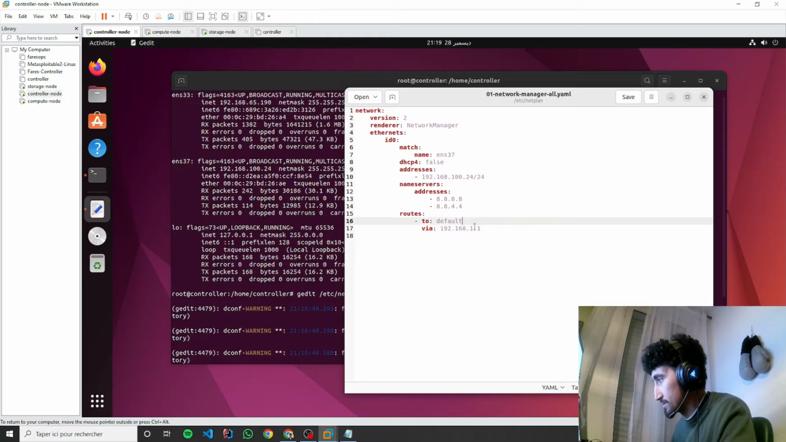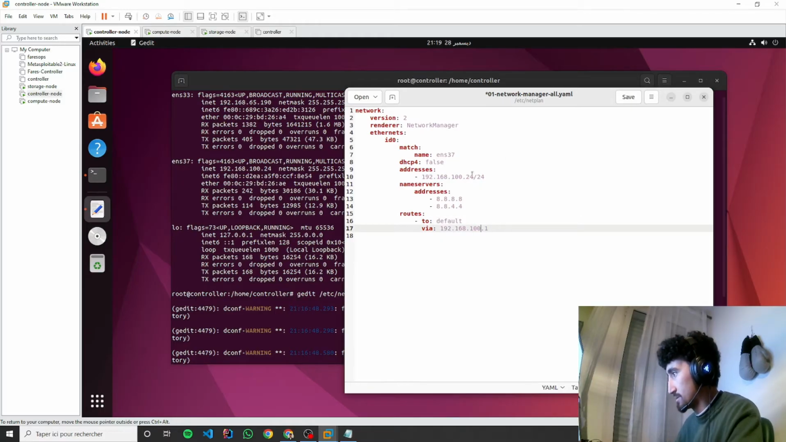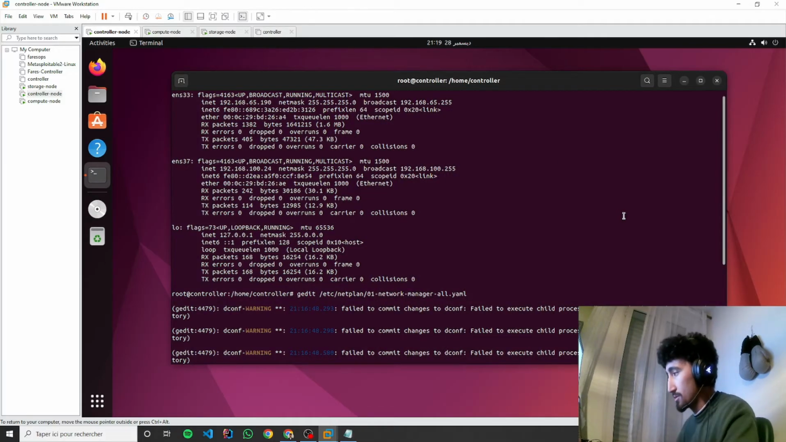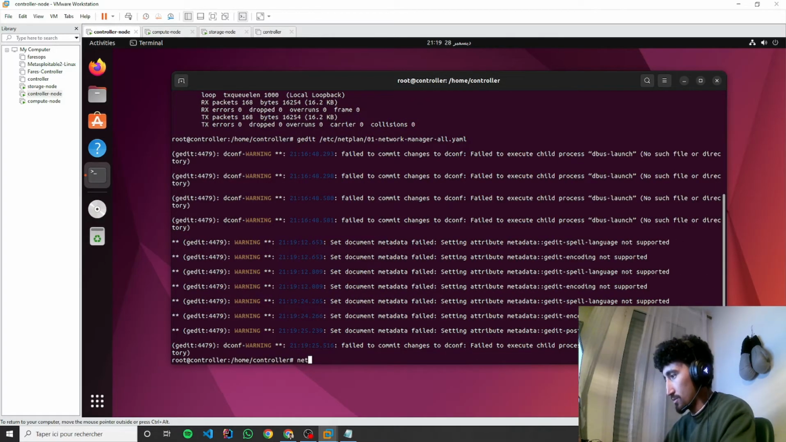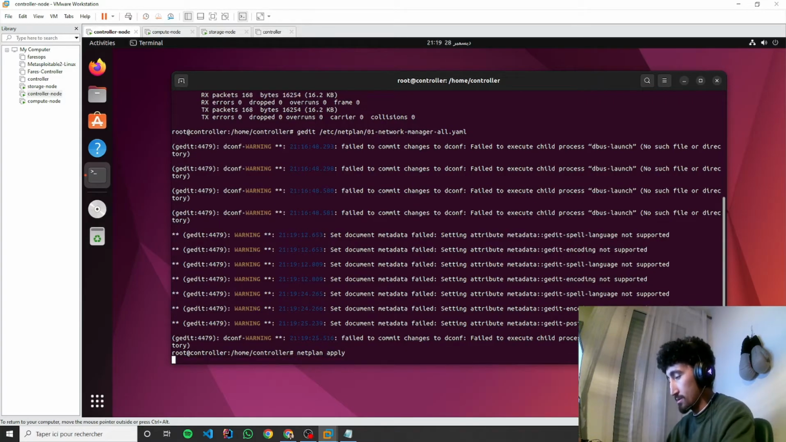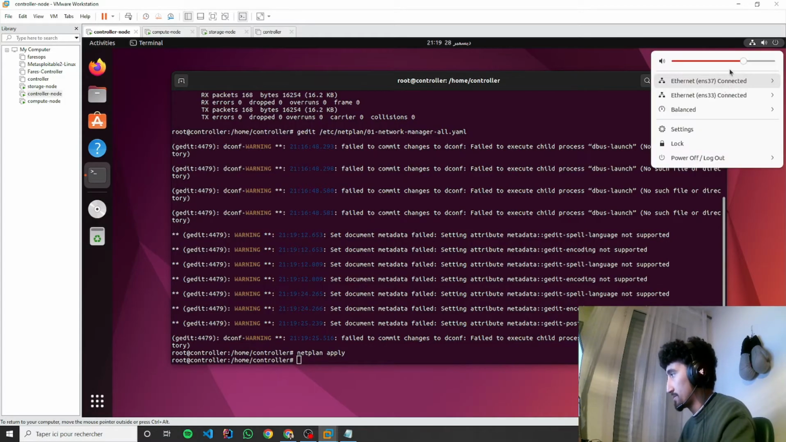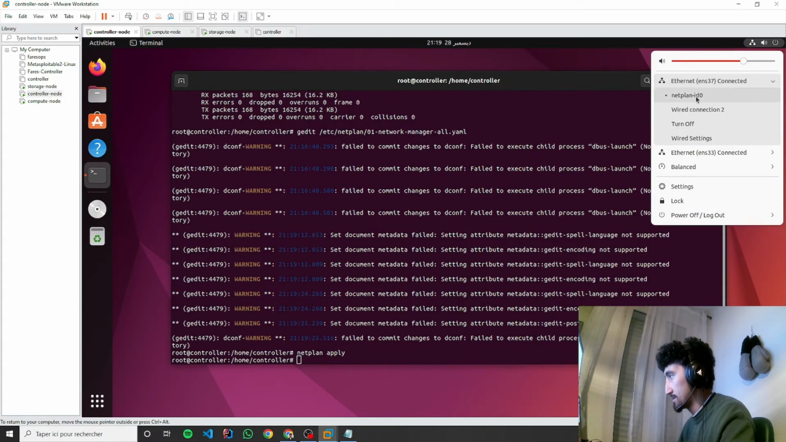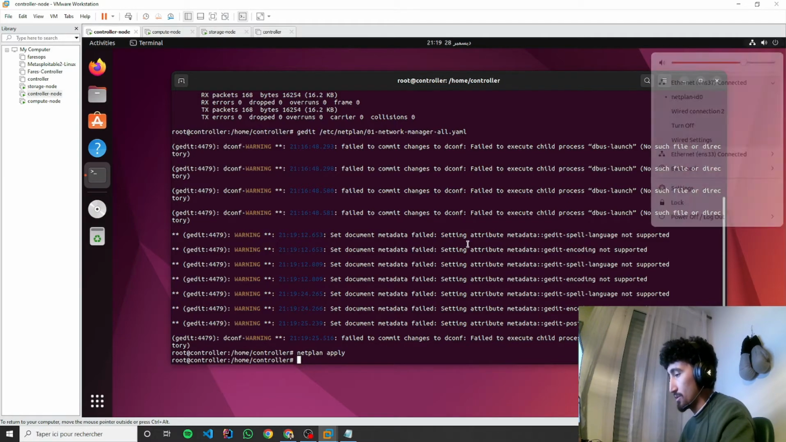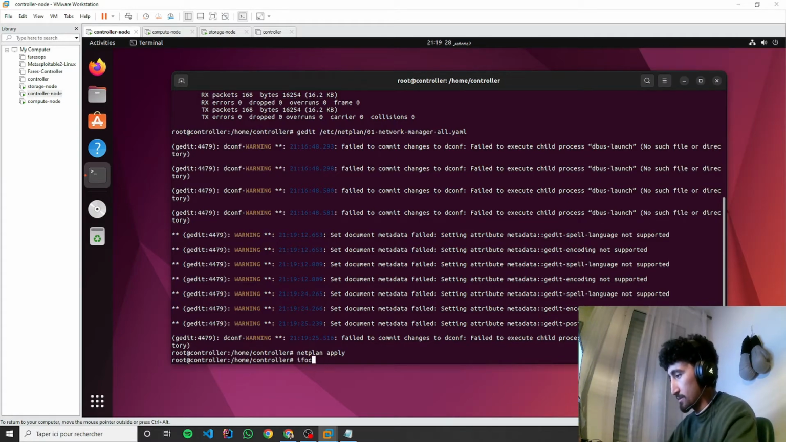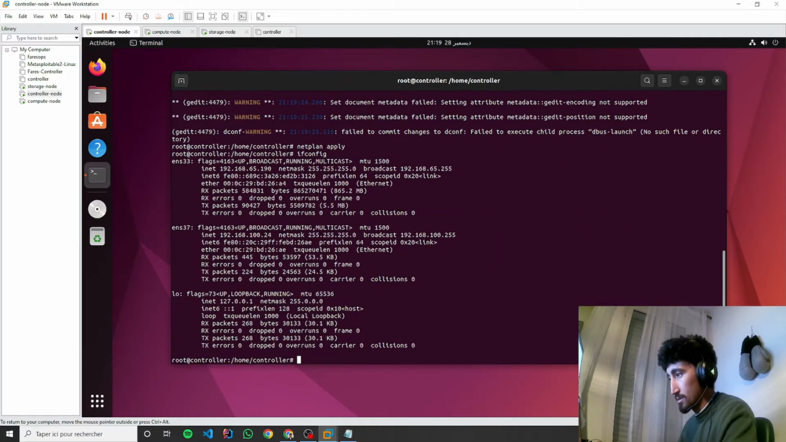The gateway, 100.1. Okay, so now netplan apply, I think. Okay, if we go here we'll need to find ens37. Okay, ifconfig. Okay, all is good on the controller node.